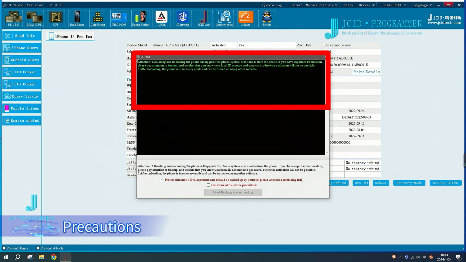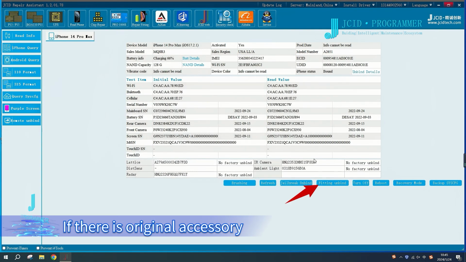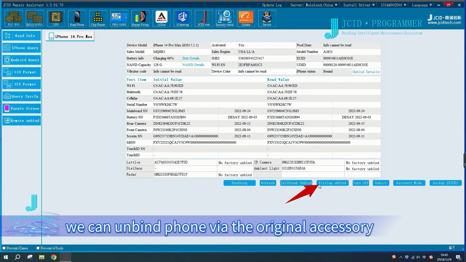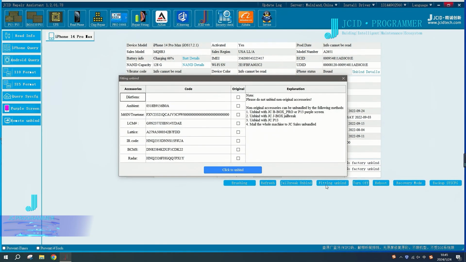Precautions. If there is original accessory, we can unbind phone via the original accessory.